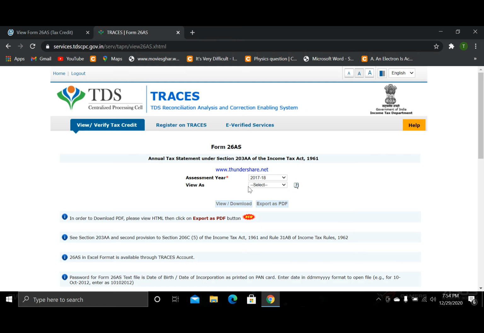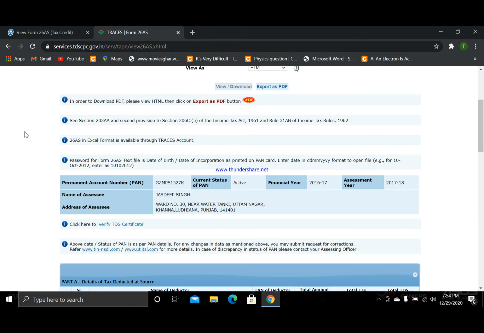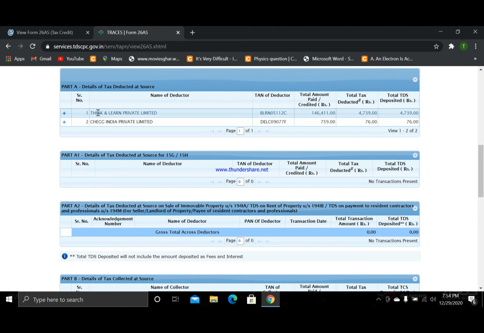So I have selected the assessment year 2017 and 18. In view as tab, just click on HTML, then hit view download button. Okay, so here all details will be given. This is Think and Learn Private Limited. This was my previous employer. This is Check India Private Limited. Okay, ignore this Think and Learn Private Limited. This is actually Byju's. This is the official name of Byju's. I will just concentrate on Check India Private Limited.